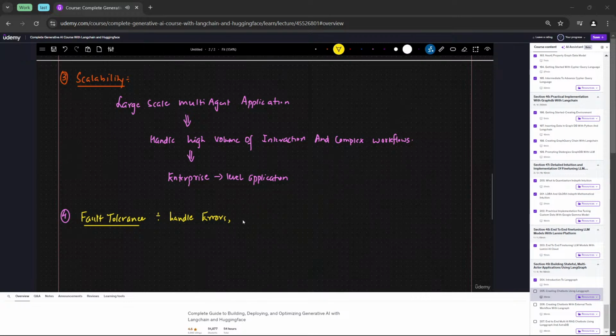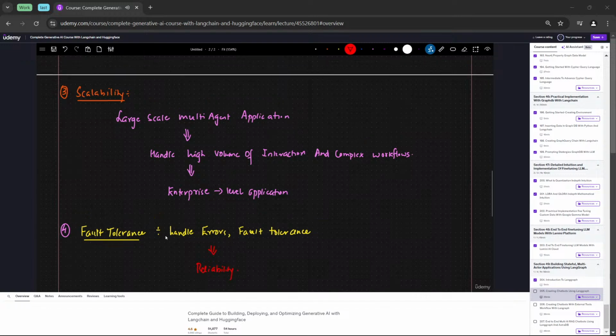Let's say that one individual agent encounters an error. Then there will also be a fault tolerance mechanism wherein it will not just stop the application, but instead keep on running. So this is one of the very important core features, that is reliability. Whenever we talk about reliability, so these were two important things.